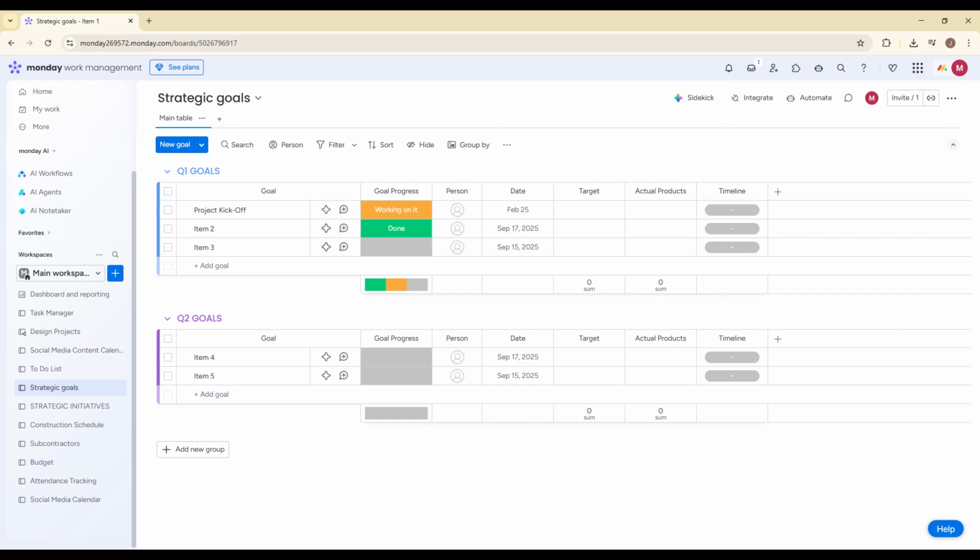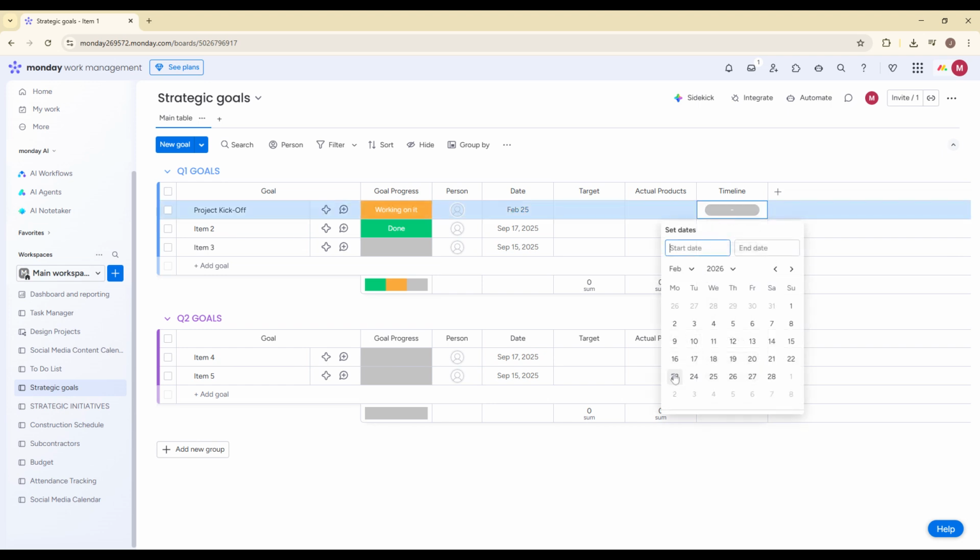After naming the item, go to the date or timeline column in that same row and select the appropriate date. If you're using a timeline column and want it to function purely as a milestone, set the start and end date to the same day. This ensures it appears as a single point in time rather than a range. Once you select the date, your milestone is technically created.